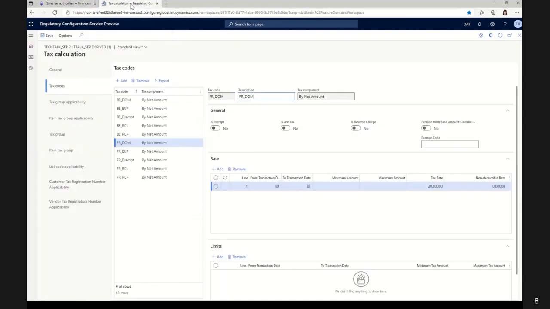service setup in RCS, the regulatory configuration service, our platform for all globalization services, and review the tax feature setup. So here we configure tax codes and tax rates for our country regions. We have a subset of tax codes for operation in Belgium for domestic, exempt, and reverse charge, and also a subset of tax codes for operation in France, so domestic, exempt, and reverse charge.